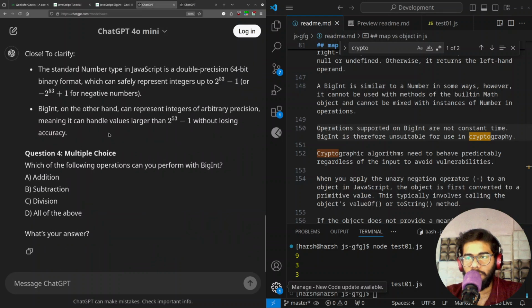Okay, which of the following operations can you perform with BigInt? Addition, subtraction, division, all of the above. I think D, all of the above.